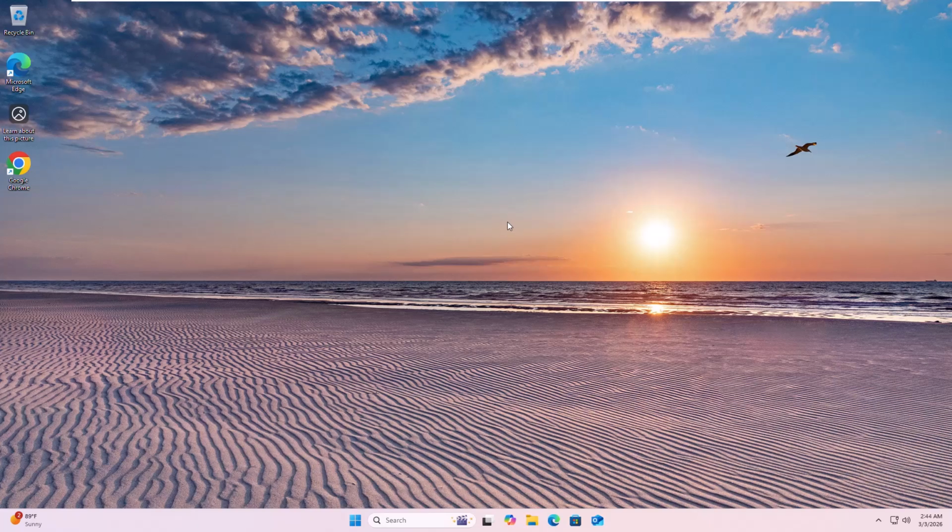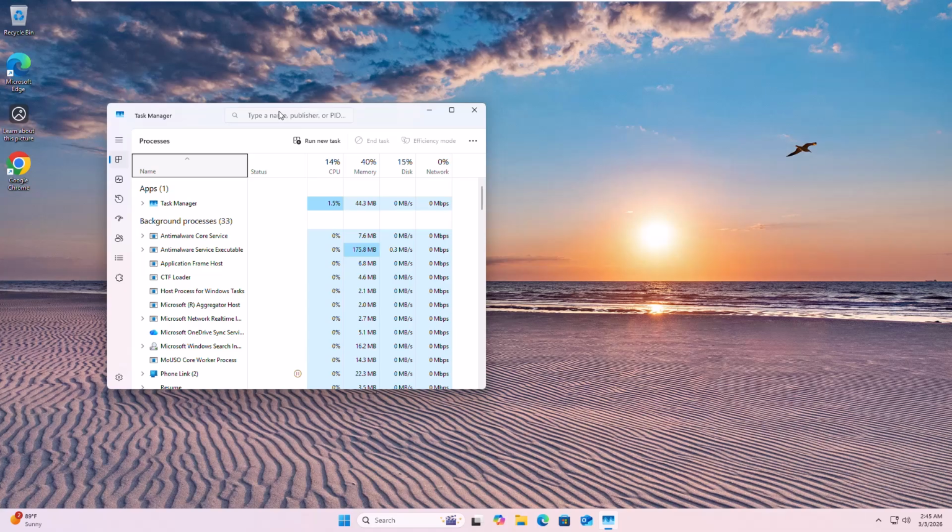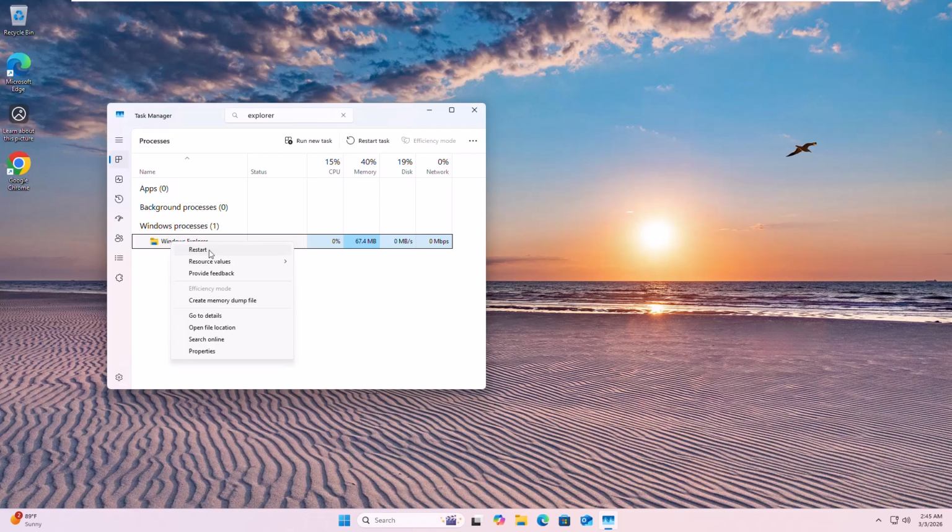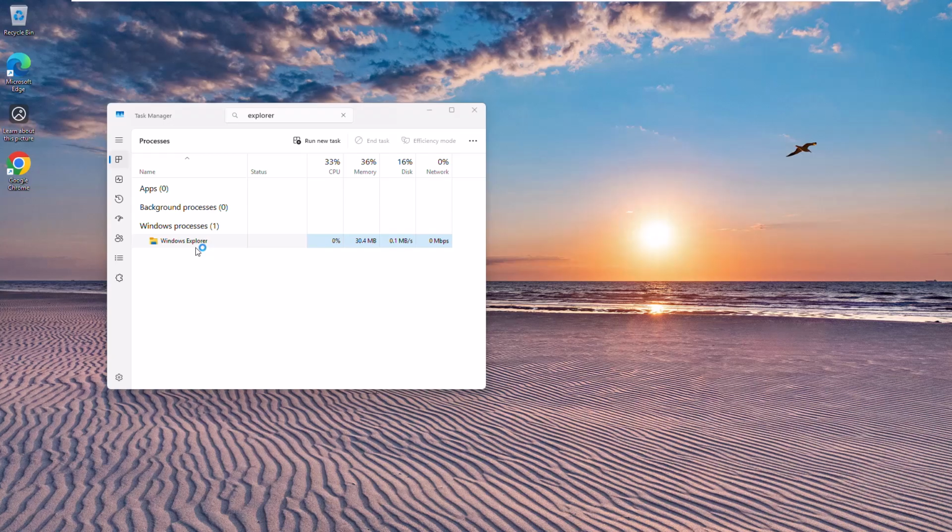Let's get started. First, right-click on the taskbar. From there, open Task Manager. Once Task Manager opens, go to the search bar at the top and type Explorer. You will see Windows Explorer appear in the list. Now, right-click on Windows Explorer. Then click on Restart. After clicking Restart, Windows Explorer will restart automatically.